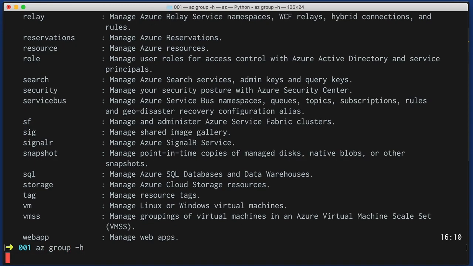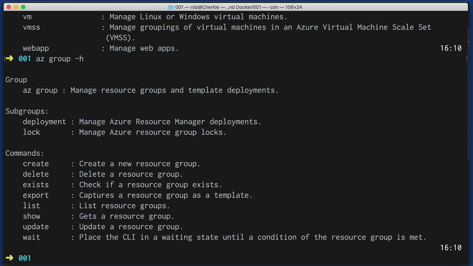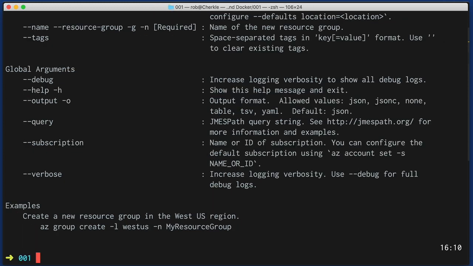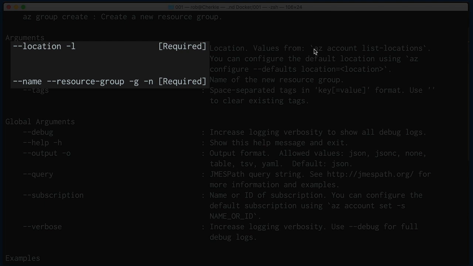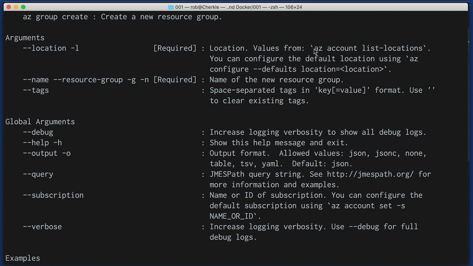I'll ask the CLI for help with the group command, and it shows me a list of all the subcommands and what they do. It looks like create will be what I need, which seems obvious. Let's see what's required for using create. I need to give the command az group create two bits of information. The first is a name, which makes sense, and then also which Azure data center that this group is going to live in. The details also tell me to run az account list-locations to find out the names of the locations that I can use in this command.